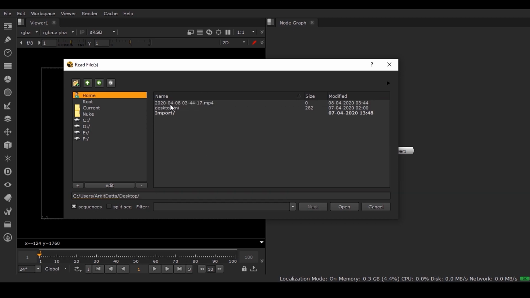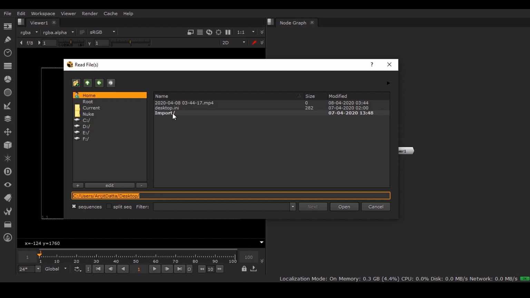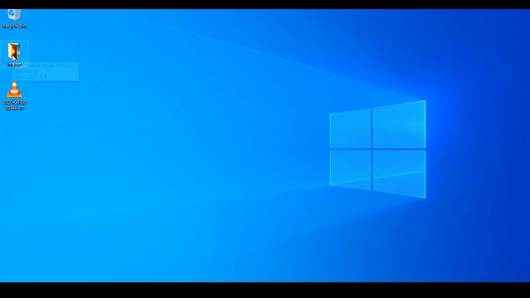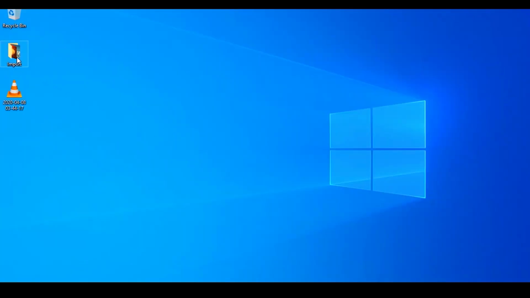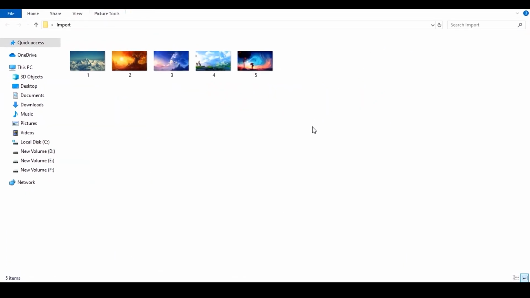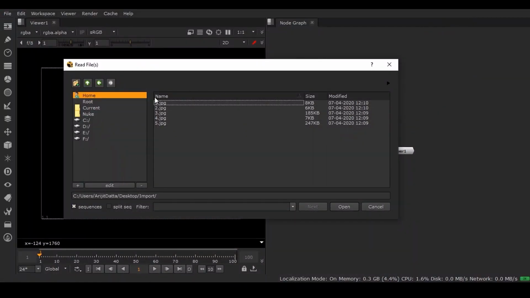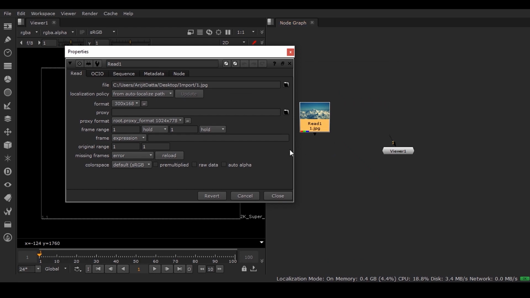Cool. Now if I click on this, I have this desktop path. I am in this import folder, which is situated on my desktop. If I click on this, I can see that I have some JPG images. So I can show you that right here. This is a JPG image downloaded from the internet. I can select one and choose open to open a single file.